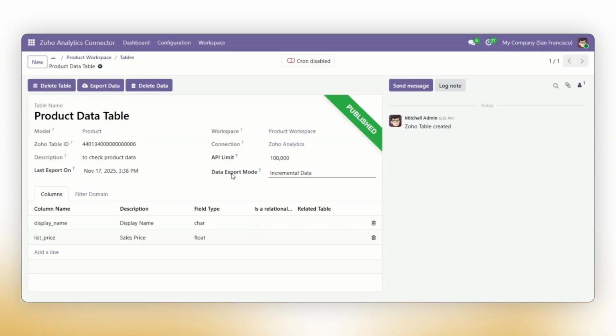Here, you can choose the data export mode, either All or Incremental. All means all existing records will be deleted and the entire dataset will be exported again, while Incremental exports only the records created after the last export date. Now, go to the Product Workspace.